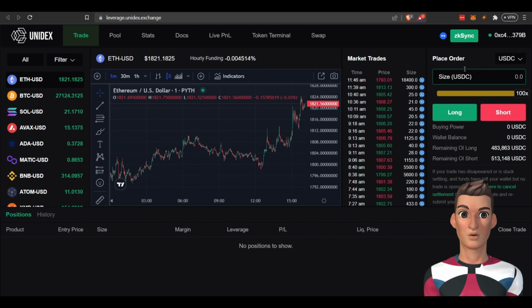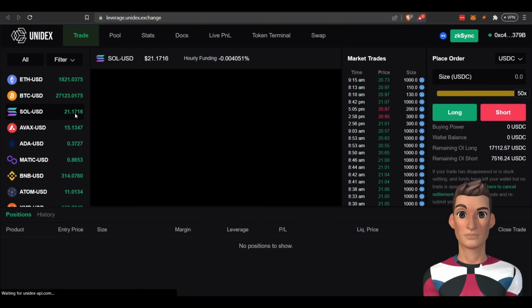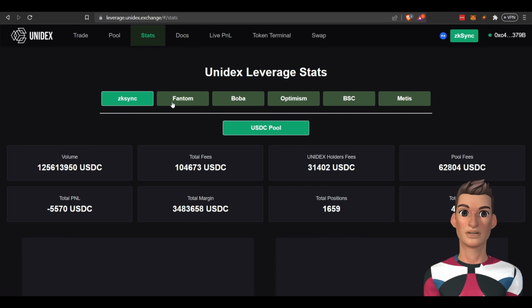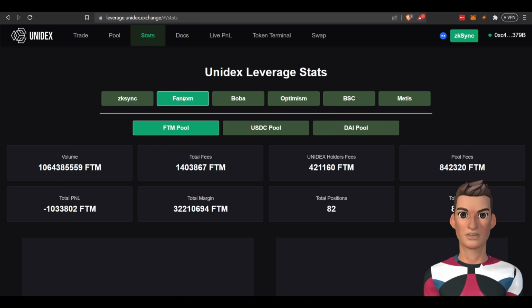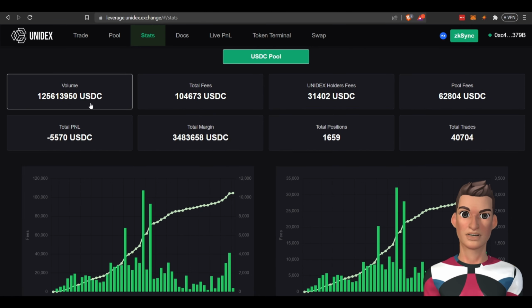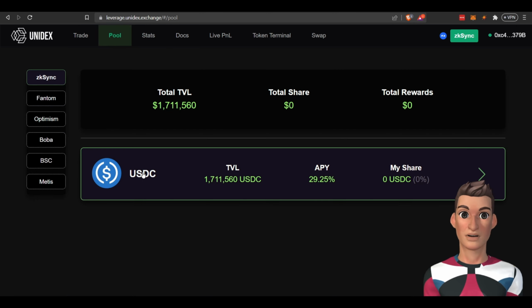This is fairly new, but if we look at this particular page, you can do up to 100 times leverage. You can long or short various different assets. It looks like they have quite a few here, a great amount of options. And you can click on stats. These are the different chains that you can do leverage trading on. I did a video on Phantom recently, so go check that out. If we go back over here, you can see the volume in USDC. We go back to pool and click on zkSync.